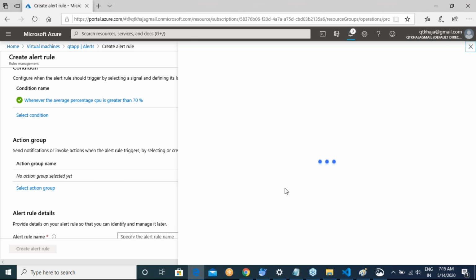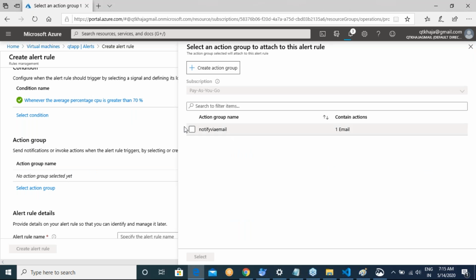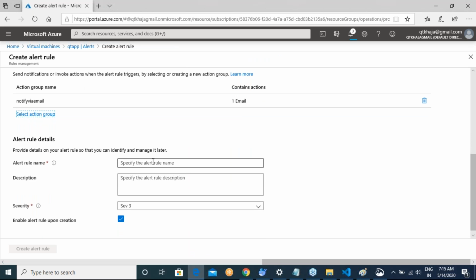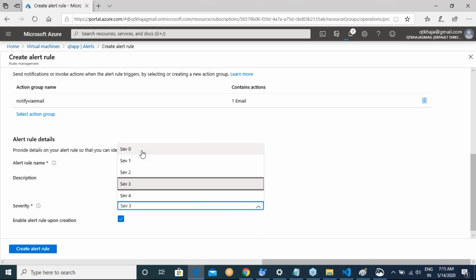Okay, so this is where you select an action group. Oh, selection has not happened over here. All right, strange. Okay, so you select an action group. Then you try to tell the alert to notify, warning state.